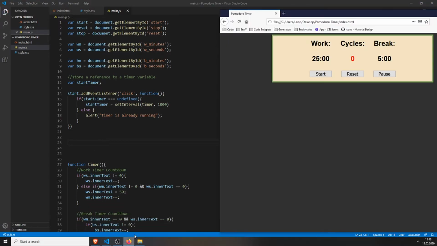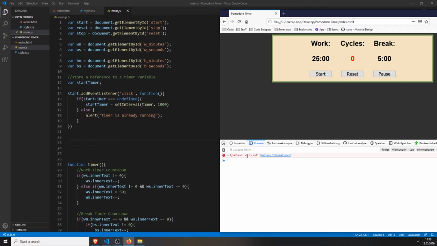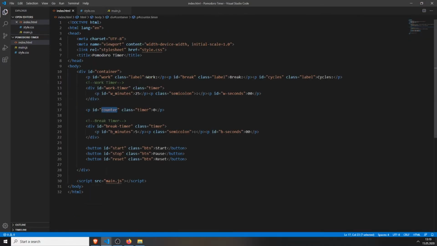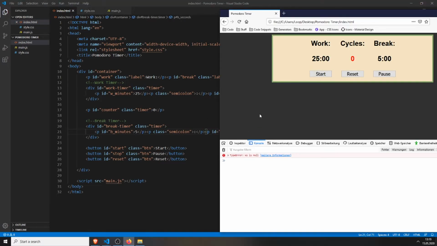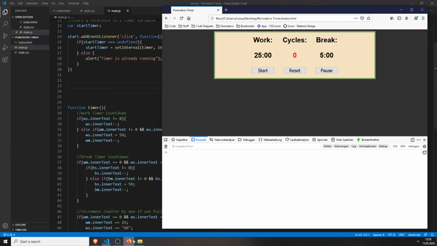I think we can try it now. Save everything, refresh the page, and start the timer. It's not working. We can check the console. WS is null. Okay. I wonder why. Because I have set it to be a dash and not an underscore. Same here. Now we can save it, refresh everything, and you can see it's counting down. And this is exactly what is in this function timer.